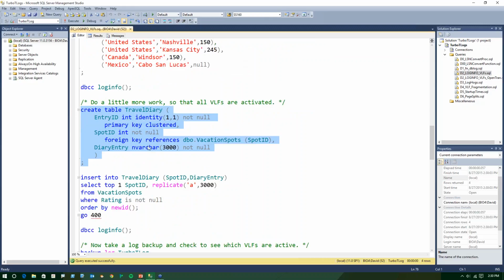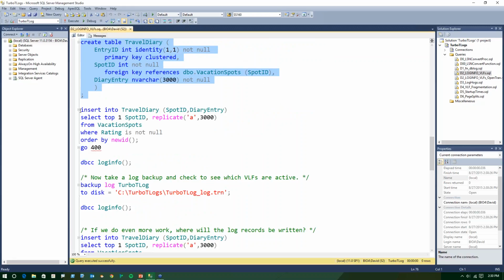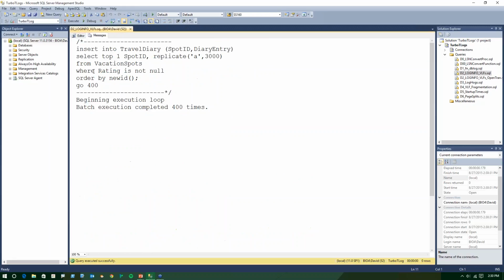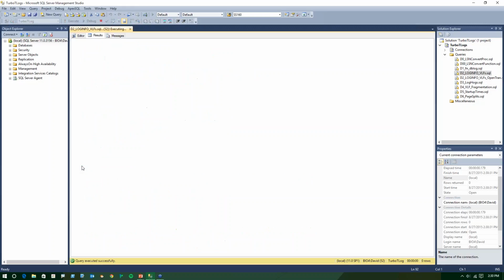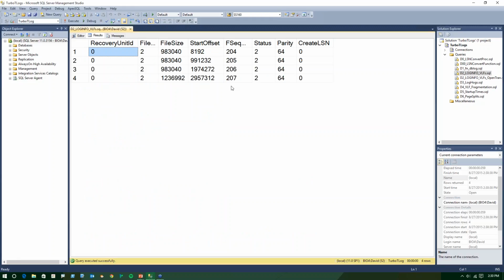So now I'm going to do a little bit more work. I'll create another table for my travel diary here, and I'm going to insert about 400 records into it. Now let's take a look and see what our VLFs look like. Aha! So now we've actually inserted enough data into this database that we have a full transaction log. So we've got our transaction log sequence numbers have incremented for every VLF that we've used. The status of 2 shows that all of our VLFs are active.